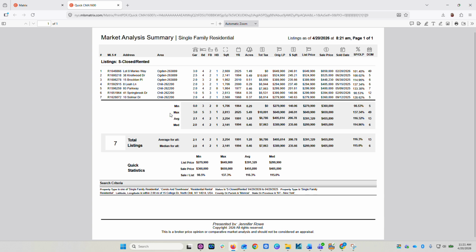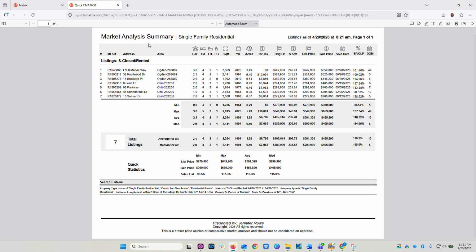Down here, you're going to see your minimums, your maximums, your average, and your median. And then at the bottom, it's going to give you quick stats, kind of a high and low for pricing. Very bottom down here, it's going to summarize for you your search criteria, just so you remember. You can download this and save it. It's just a one-page share with clients if you want a quick overview.